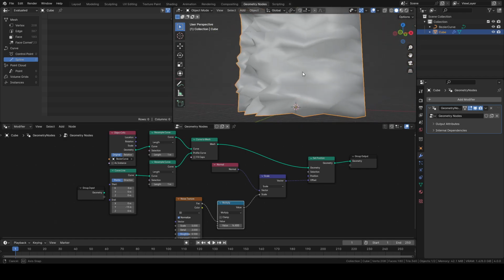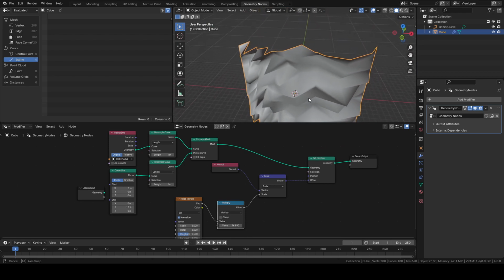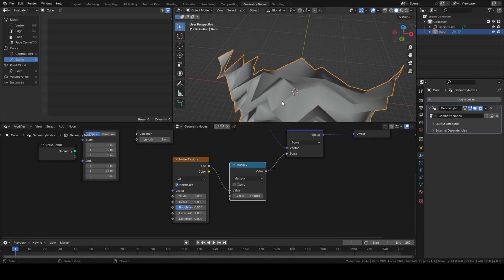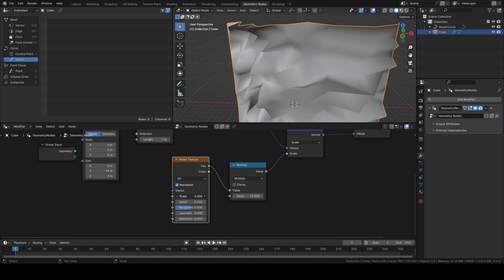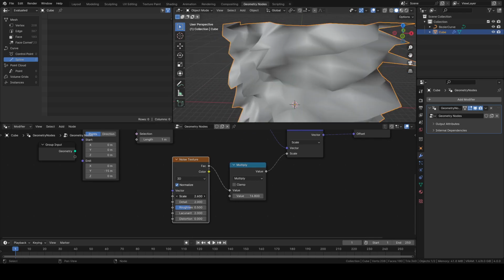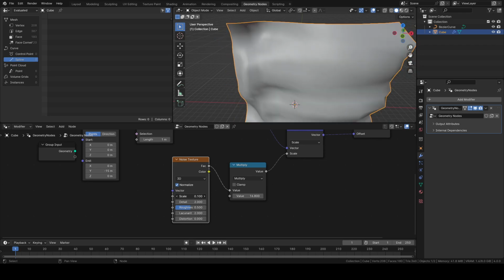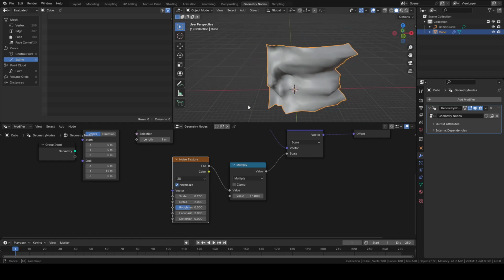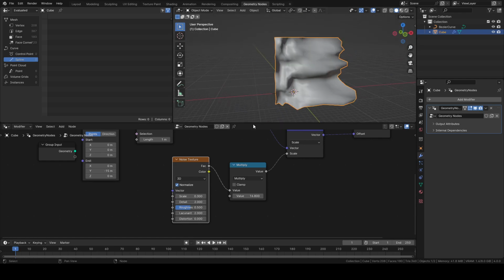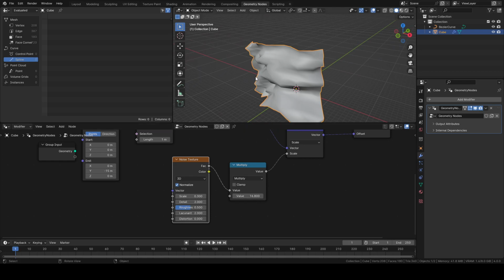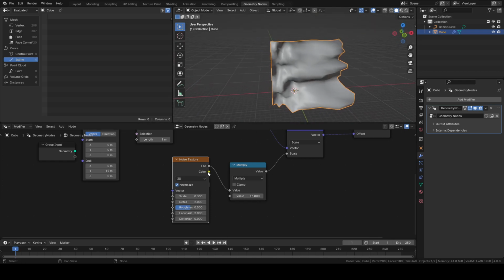But also, by the looks of things, it still seems pretty random. And that's because the scale is really high. If you turn the scale down here, you can see it's flickering a lot. And if we just pick like 0.2 or 0.3, it's much better.